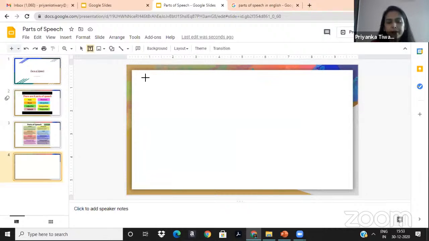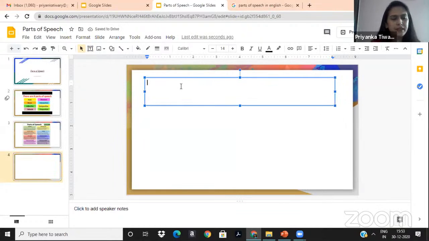So I'm going to press my left button down and drag it. Okay, so I drag it like this, and I'm going to write a simple sentence. Let's say, the teacher taught children using Google Slides effectively. Okay, so I've just taken one sample sentence.